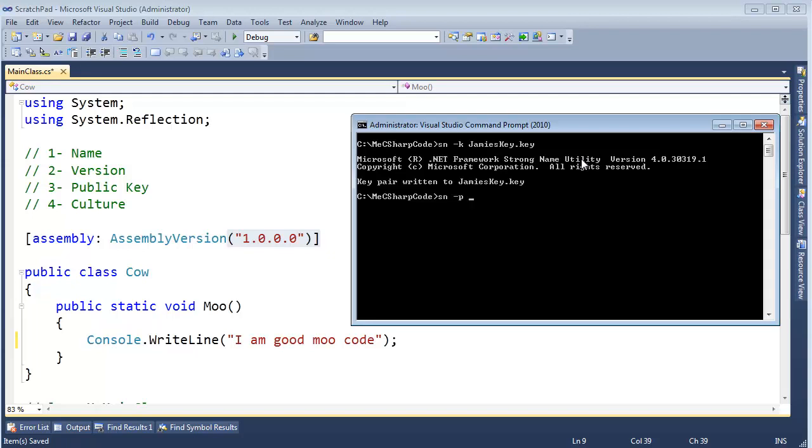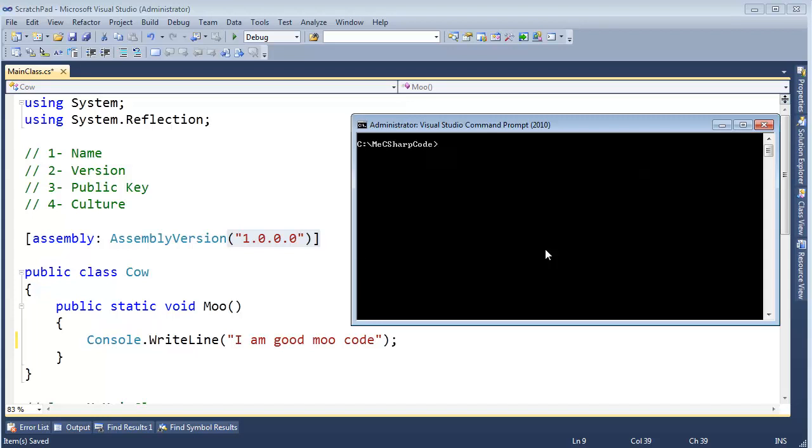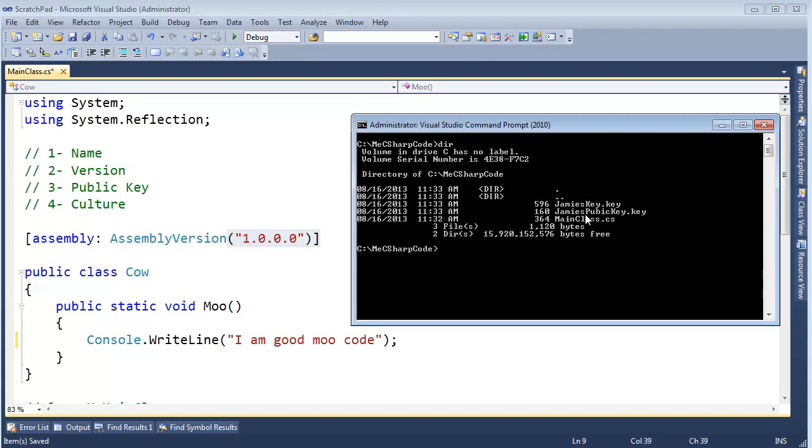Again, if I want to see the public key, I first have to extract it using the strong name tool again into its own file. So we have Jamie's key file.key. I want you to extract the public key into Jamie's public key file.key. Hit enter. Public key written to Jamie's public key. Oh boy, did I misspell that. Anyway, moving on. You can see we have our key file that has both the private and public key.